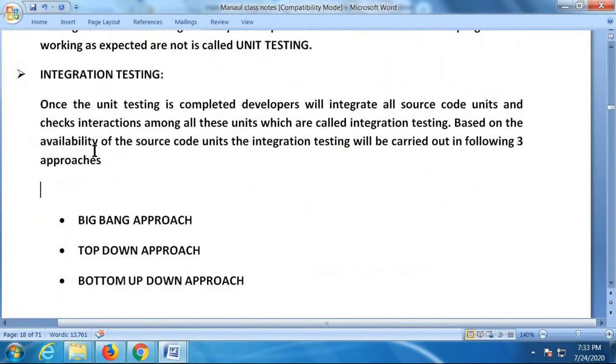So based on the availability of source code units, integration testing will be carried out in the following approaches. One is called the Big Bang approach, then the top down approach, and the bottom up approach. They have their own approaches to ensure the source code here. What is Big Bang?